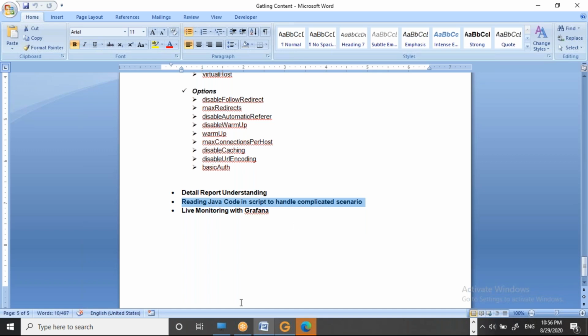Then the last point is, we have a black window scenario where you can understand only which request passed or which request failed, right? But you can't monitor live. You cannot monitor which API is taking high time, or which API is failing and with what error. So I will tell you how to configure a Grafana dashboard with your Gatling tool. I will tell you that also.